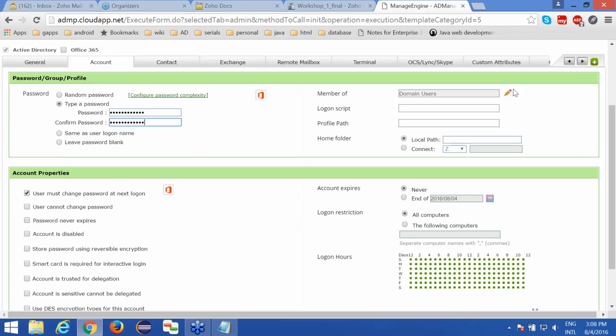You can assign the group over here. Which group do you want this user to be a member of? You can assign the profile path, home folder. You can even set up an account expiry date over here. You can even restrict this user to have access only from a few particular computers. You just have to type the names over here. And you can also specify the time during which your user will be allowed to log in.